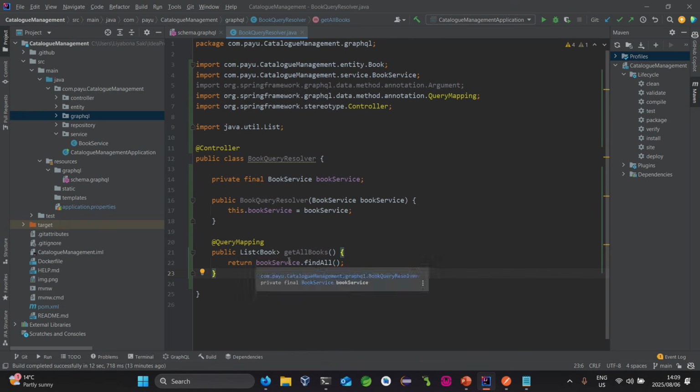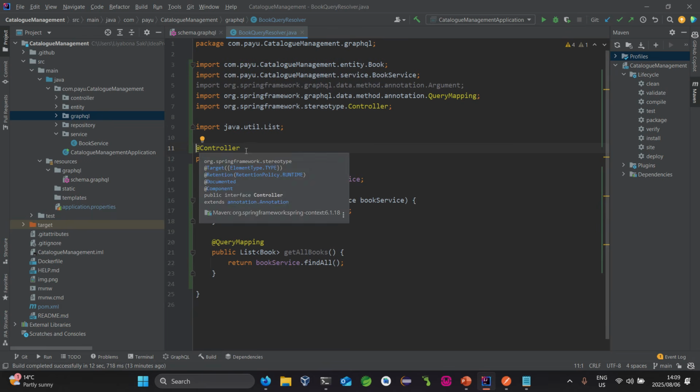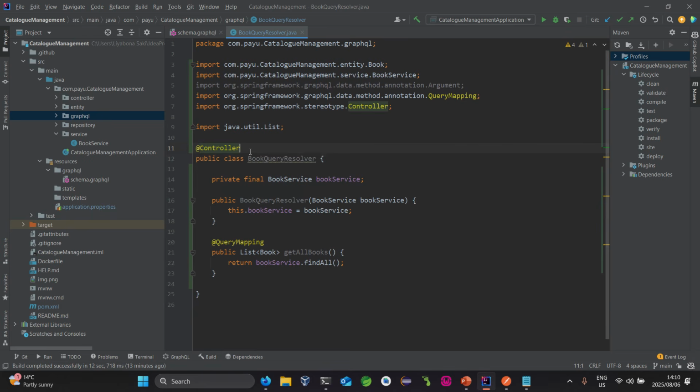So again, it's pretty much similar to what it would look like if it was REST. But now, as you can see, it's no longer a REST controller because this is not a REST API, but a GraphQL API. Hence, we are calling it @Controller now, not @RestController. Okay?